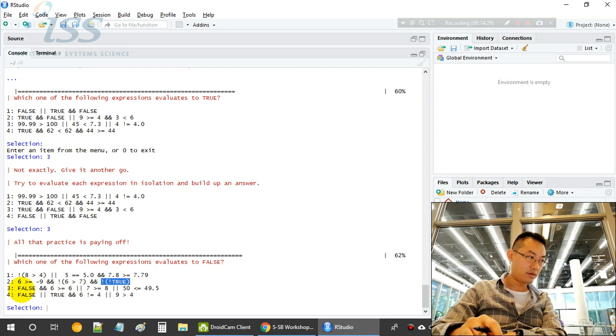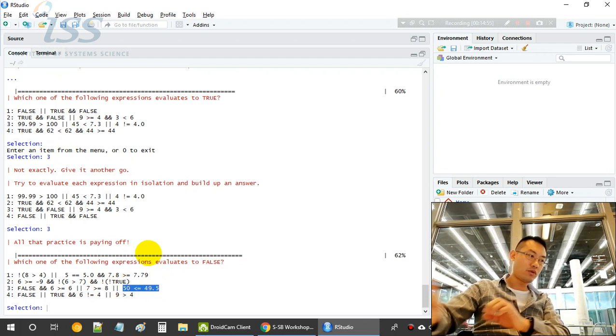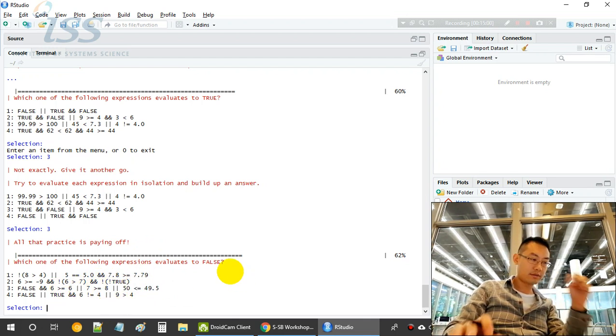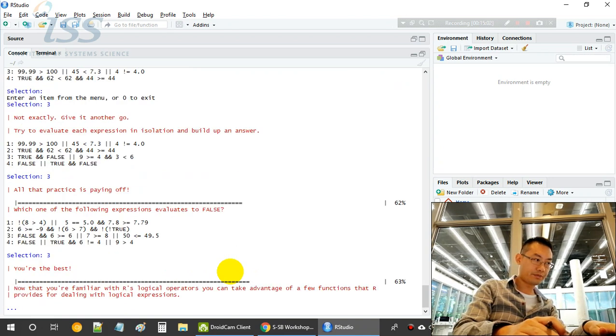The third one, false and this is true. False and true, you get false. Then or this is false. And this is also false. So false or false or false, you get false. So the third one.